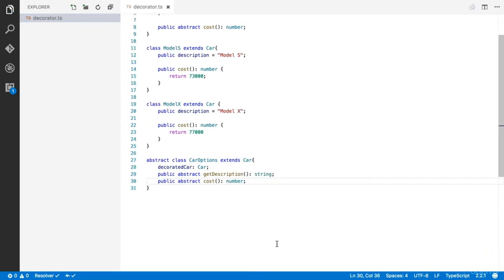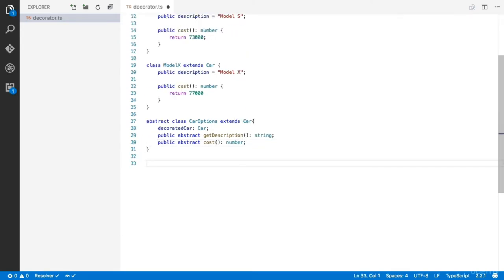Okay, so that's our class for car options. Now let's create an actual car option. So let's create a class, let's say EnhancedAutopilot. That's one of the options that we want to offer on our Teslas. And we're gonna say that this extends CarOptions.